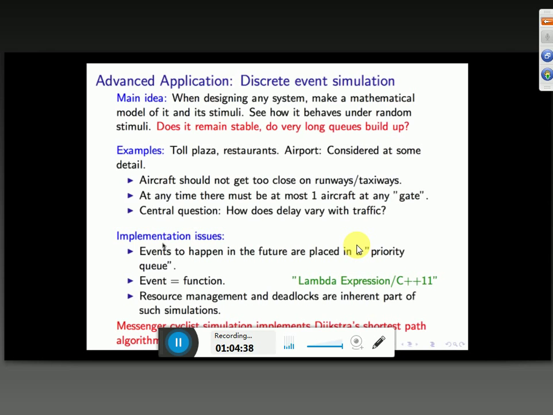This discrete event simulation also simulates a system of cyclists, which effectively finds the shortest path in a graph, actually a shortest path in a map, and it uses Dijkstra's shortest path algorithm. So the chapter ends up giving a vivid explanation of Dijkstra's shortest path algorithm. Again, this is definitely within the reach of at least the bright students.